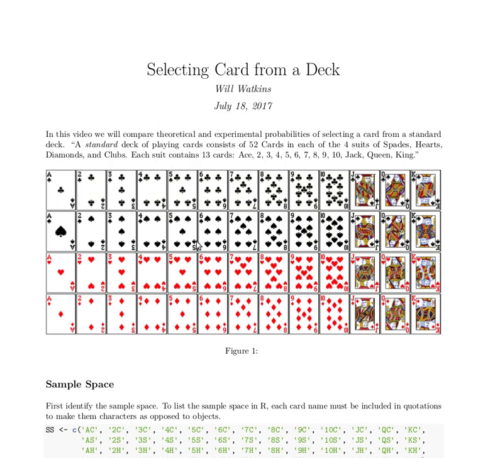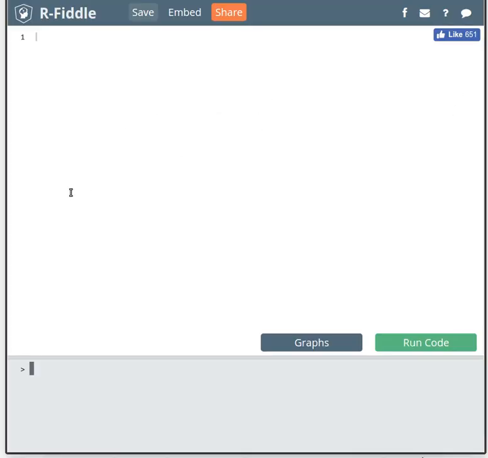So suppose that we have this deck of cards and we picked a card at random from there. That would be like thinking of the deck and shuffling the deck and then just picking a card from that shuffled deck. We'll use R to do some of our calculations. Here I'm using rfiddle. It's available online. You can just go to rfiddle.org. There's an editor up here and the R console down below.